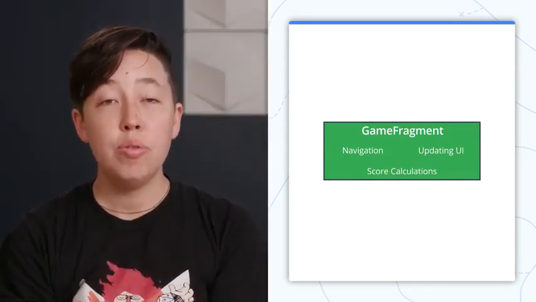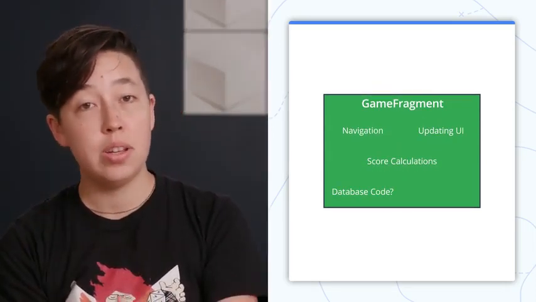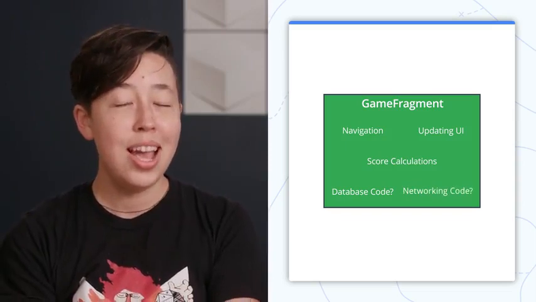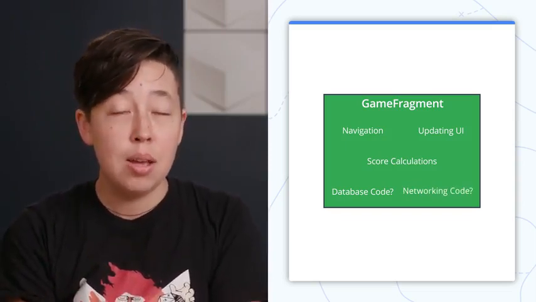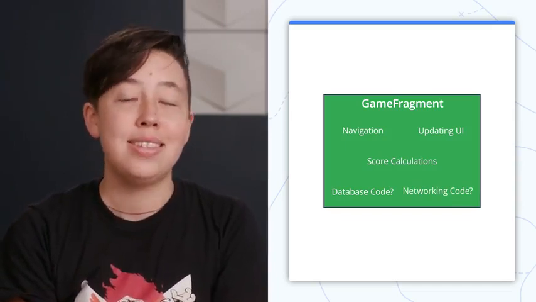If I start adding new features that require saving data locally to a file or communicating with the internet, I could conceivably put all of this code in the game fragment class, but this would result in a bloated class that's doing all sorts of different functions. Then there's the configuration change issue.